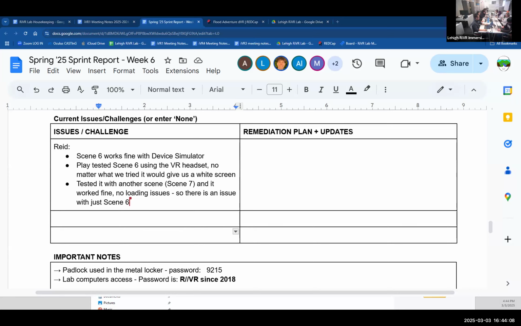So in RedCap, like I said, the analytics is working. So if I go to, well, actually, I can just show you the document that I.